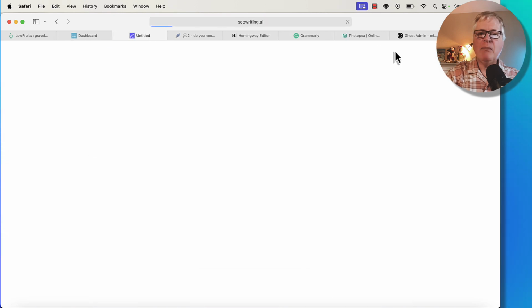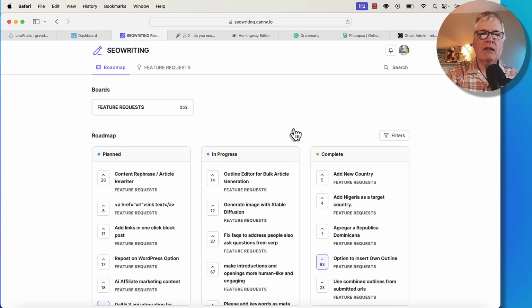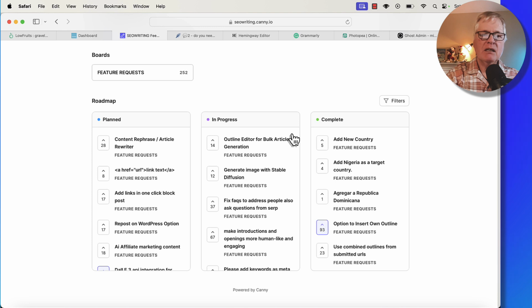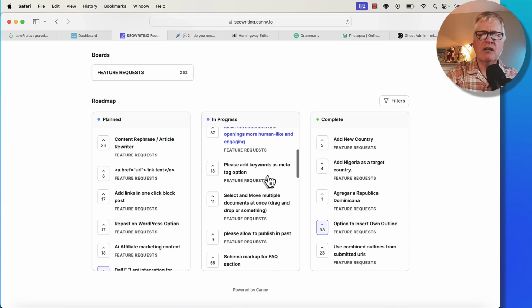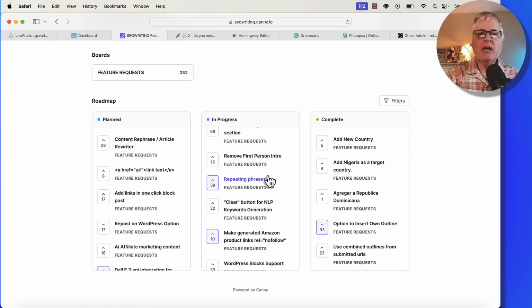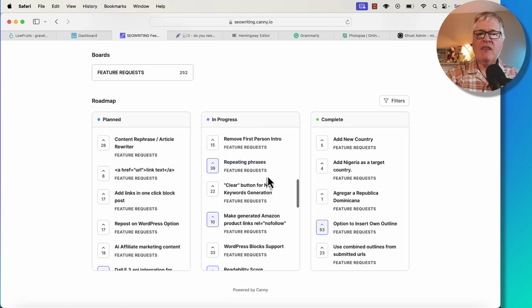What I mean by that is you can go in, you can look at all the features that are planned, features that are in progress, features that are complete. You can vote on the planned ones, and you can just see all the work that's being done on this tool, which just makes me want to support it because of the way that they've involved the user in the process of building this better tool.